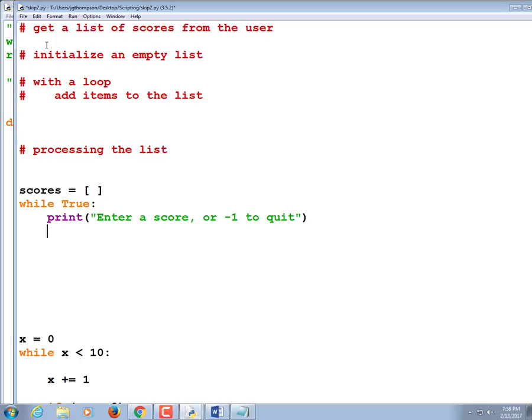Now we need to get that input. N is equal to input. If n is equal to "-1", break. Why do I do that? I could change -1 to Q to quit, and I would just change it there before I convert it to an int. Okay, they don't want to break, so let's convert it to an int.